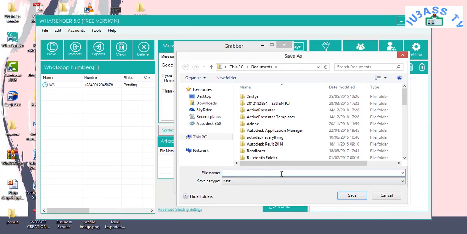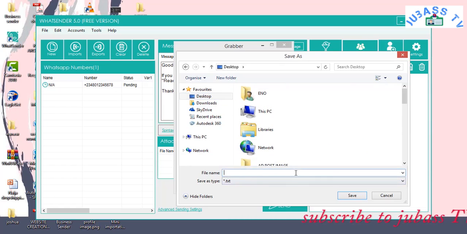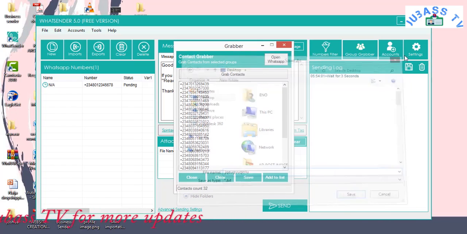Let me save this to desktop. Please save it to desktop, because sometimes you might save it somewhere and you will not be able to find it. Name it as whatever you want to name it and click save, and it will be saved to your desktop.